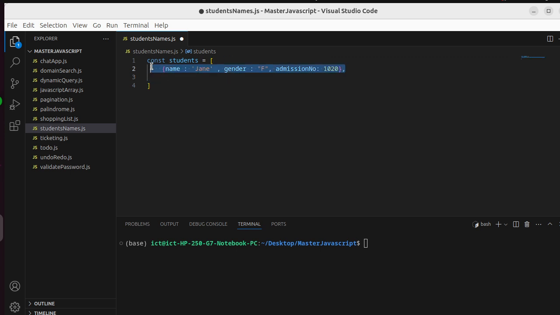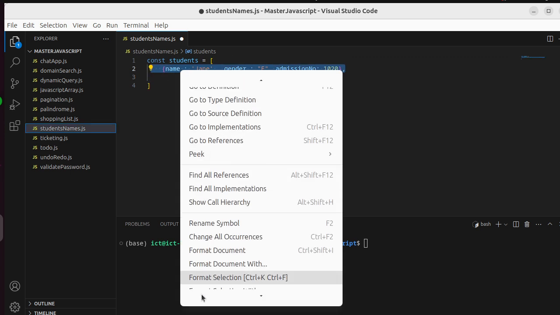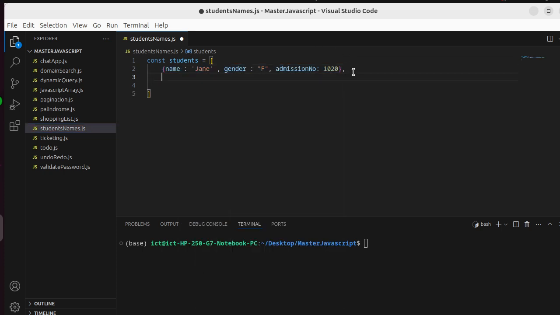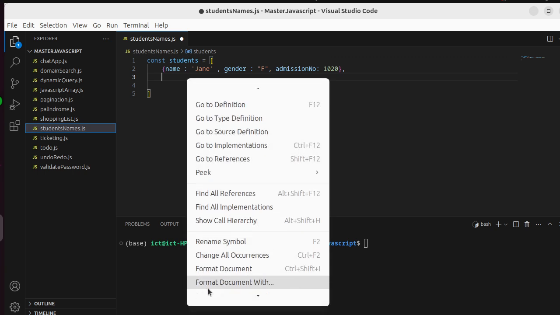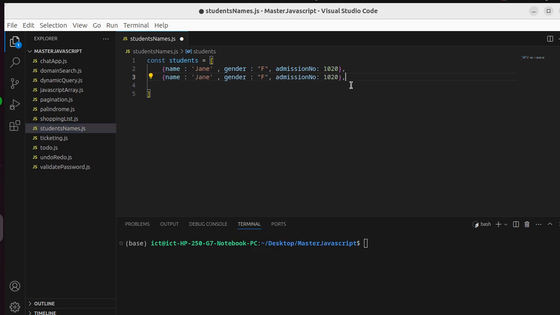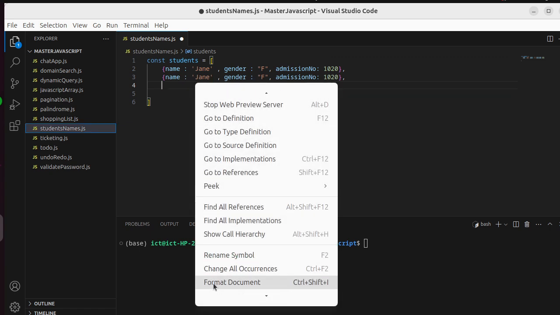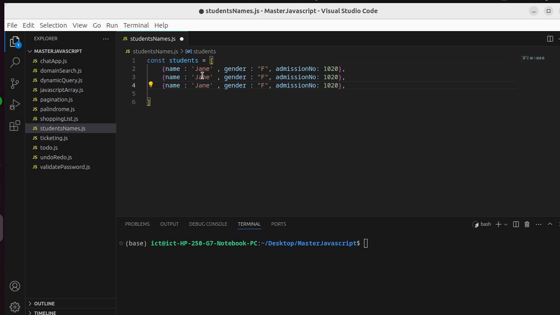I will copy and paste this again. I will paste again here. So the second person I'll be calling Laban, gender male, admission let's say 1021, Mark, male, admission 1023. So that I have received this from the server. I will assume I have received it from the server.